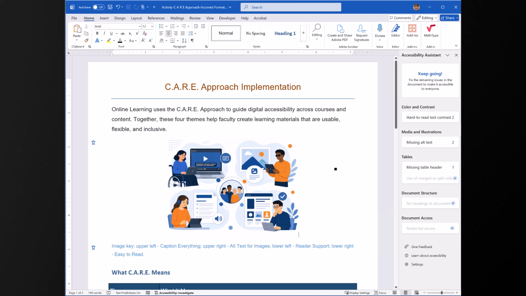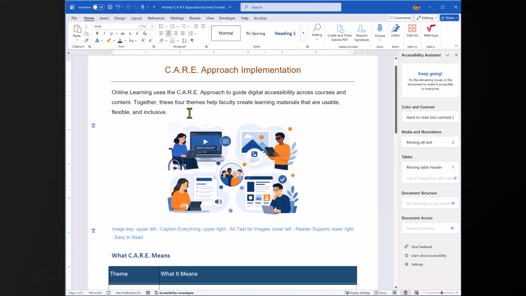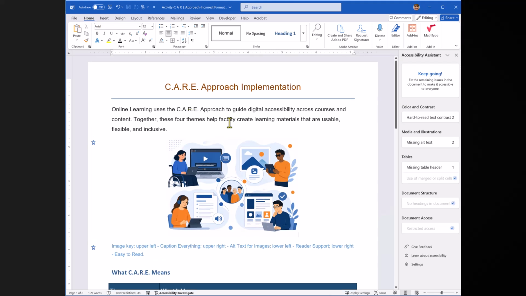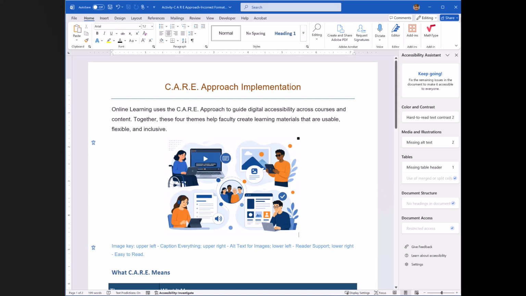Apply the title and heading styles. Built-in styles support the Reader Support theme by creating structure that screen reader users can navigate. Do not use bold, underlining, color, or a larger font alone to imitate headings. Instead, use styles. The title, Heading 1, and List Paragraph styles have already been applied to the appropriate text in this activity document. Now, let's modify those styles and watch the changes update throughout the document immediately.